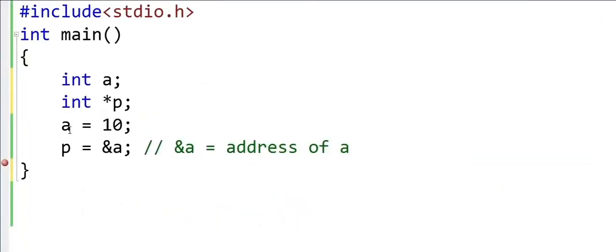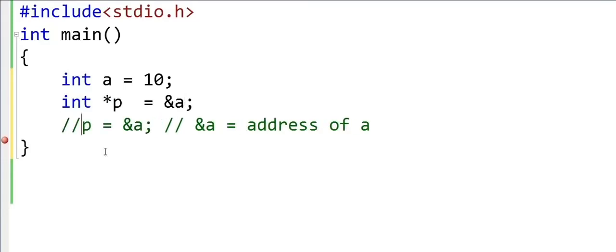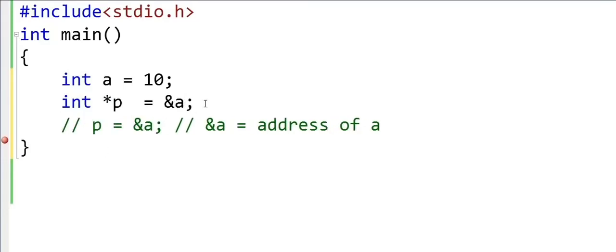Now one more thing, sometimes we declare and initialize a variable in the same statement. So instead of writing this a equal 10 here, we could simply say that int a is equal to 10. So we can do so for the pointer variable as well. We could simply say for these two statements, one simple statement like int star p is equal to ampersand a, and we will not need this statement. This one statement is same as saying the earlier two statements.